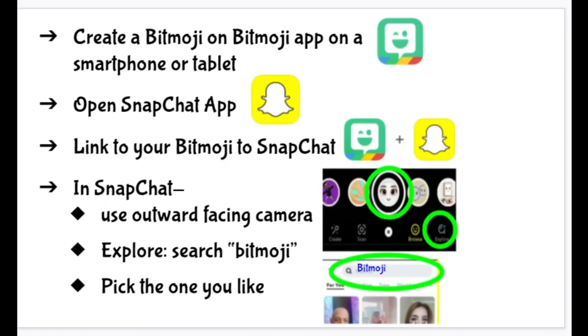Hey guys, today we're going to look at an easier way to create a Google header with a 3D Bitmoji from Snapchat, and we're going to do that using Canva. If you're an educator, you can get a free Canva account at canva.com.